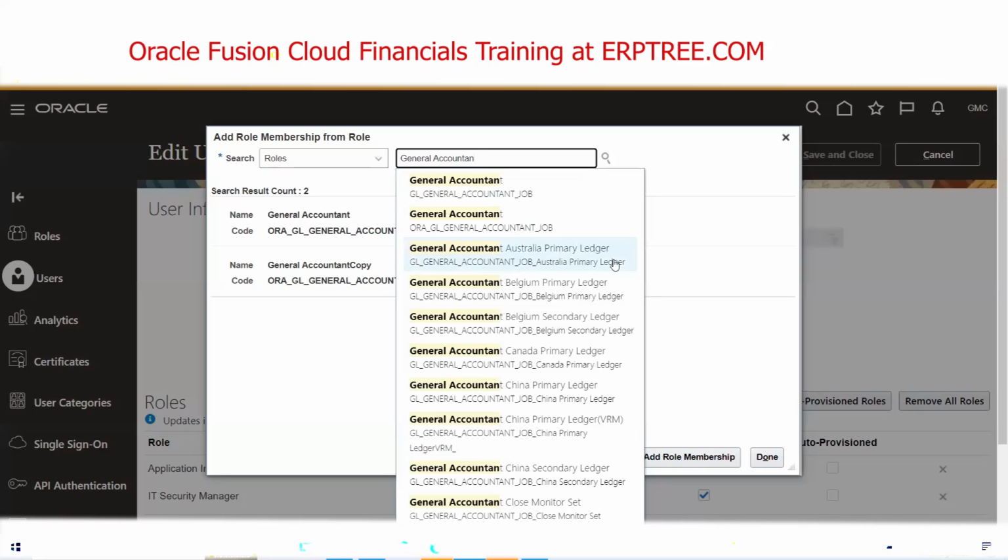This environment was upgraded from older releases to the latest. In the older releases, this concept was there. Whatever the system created as data roles, the system is displaying. Now these are no more in the latest releases. Fine. Select general accountant where the role code is starting with ORA GL general accountant.